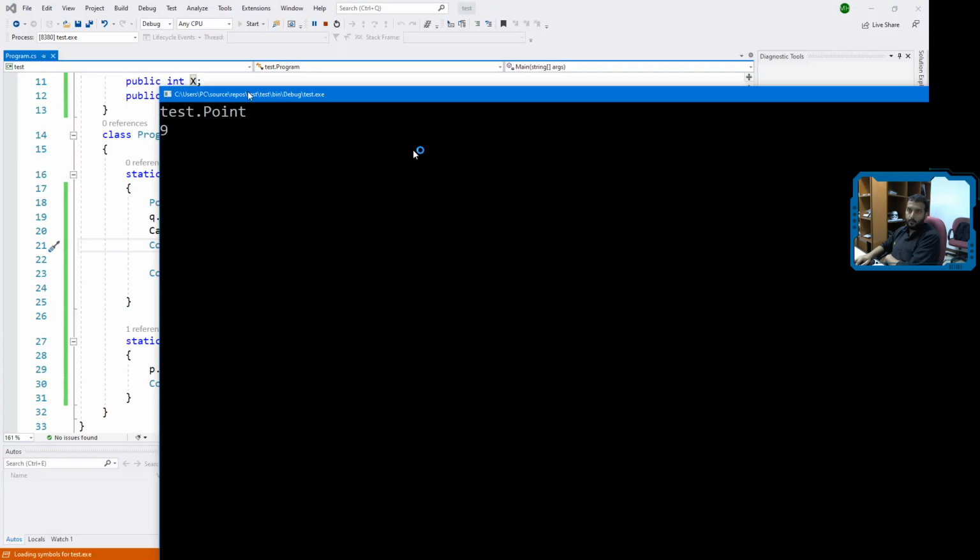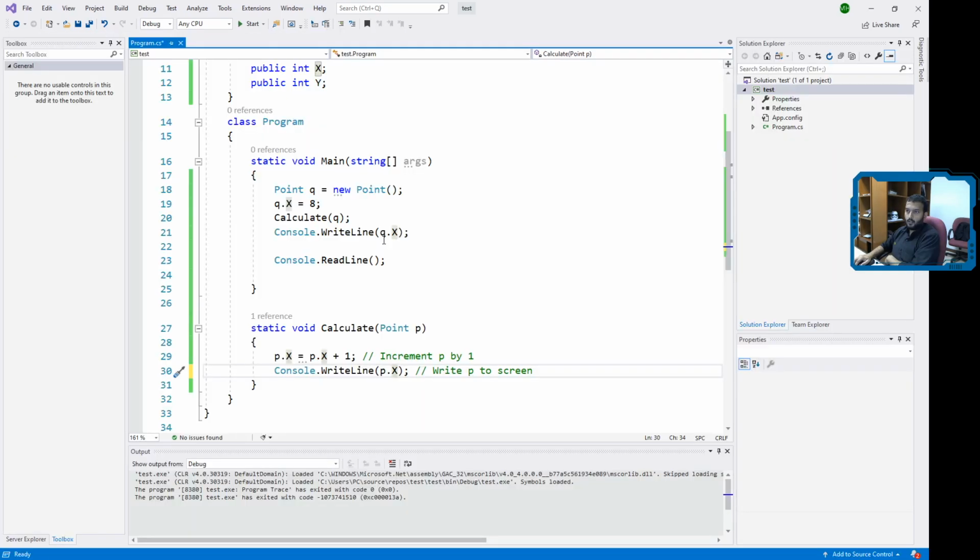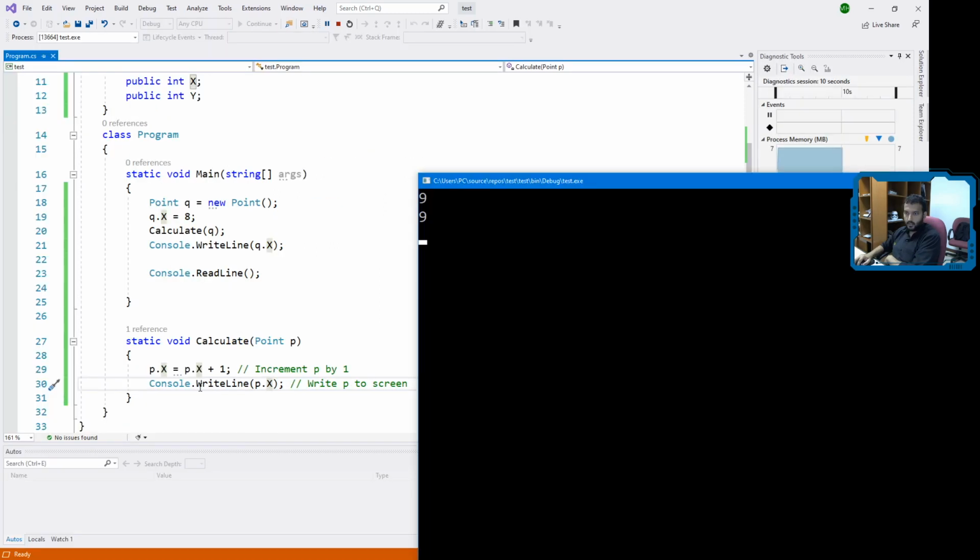Okay, so you see, console.WriteLine p.x here, WriteLine q.x. So see now q.x equals 8. Calculate q, we pass q into function calculate. So we go to function calculate. It assigns q to p. Okay, so p.x equals p.x plus 1. Console.WriteLine p.x. P.x is of course now 9.